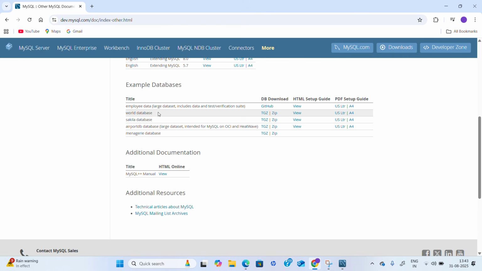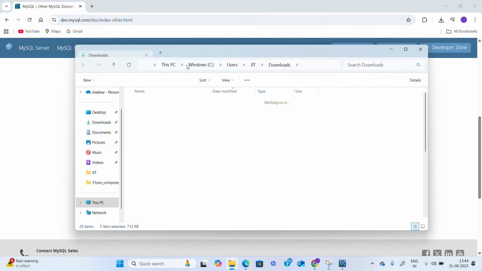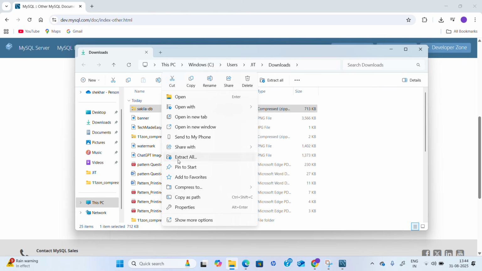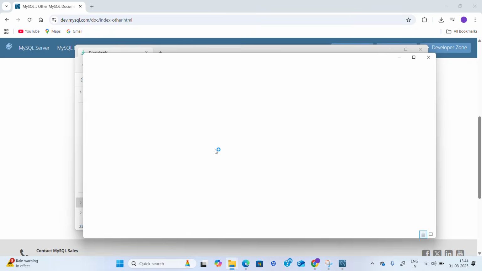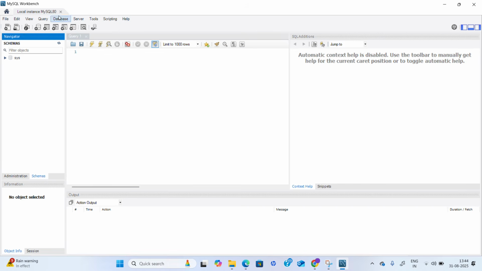You have all the databases: the employee database is there, the world database is there, the Sakila database is there. Download this zip file. The download begins. Open the zip file, double click on it and extract it. Then go to your MySQL Workbench.